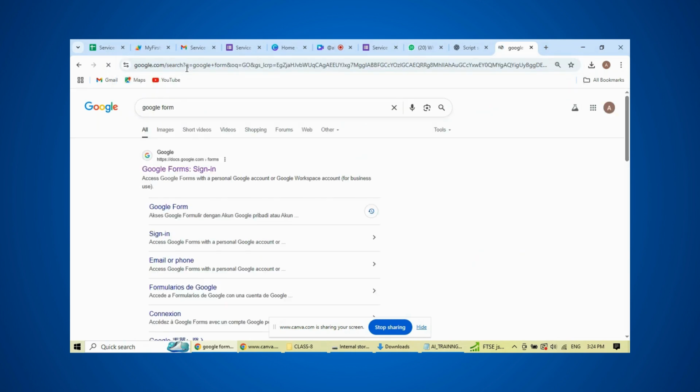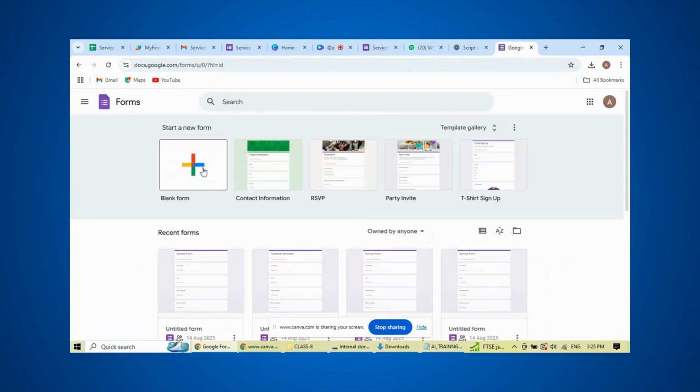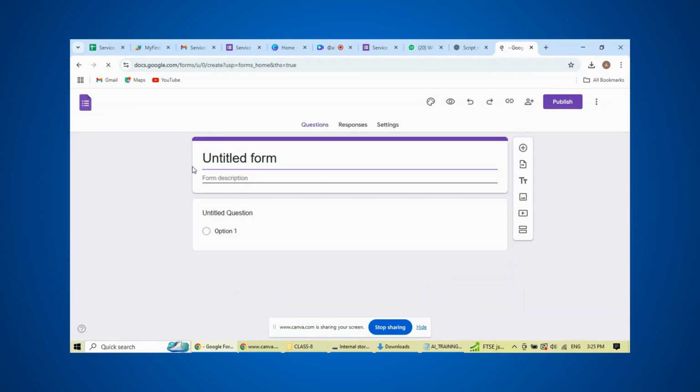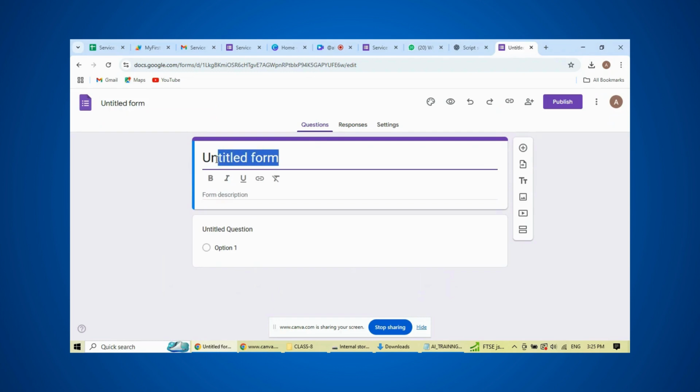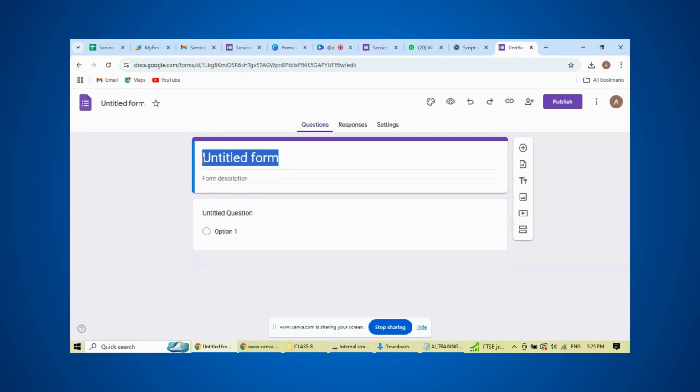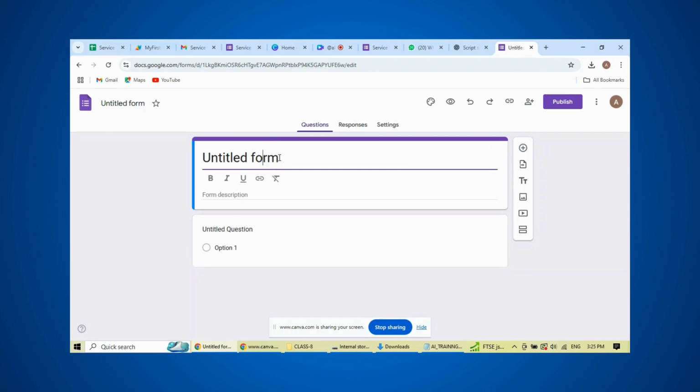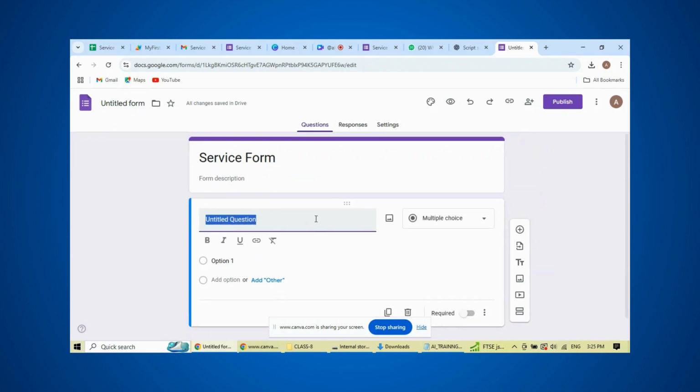So let's start with our first section, the Google form. For the Google form, we just type here Google form, and then we select the second option, Google Forms. From here we select the blank form, and then we change the name of the Google form to service form. Service form. And now we're going to add the details into the form.